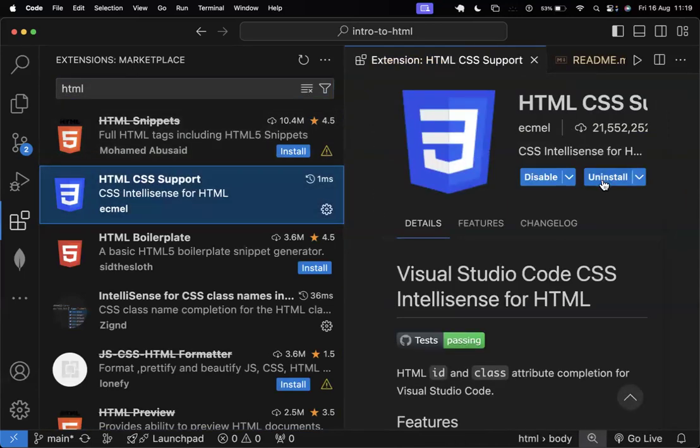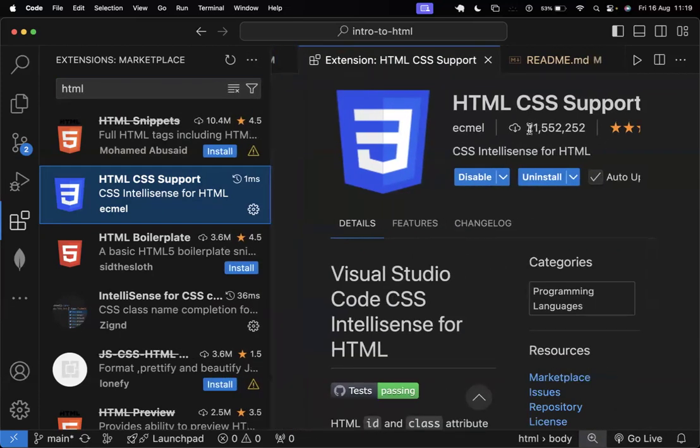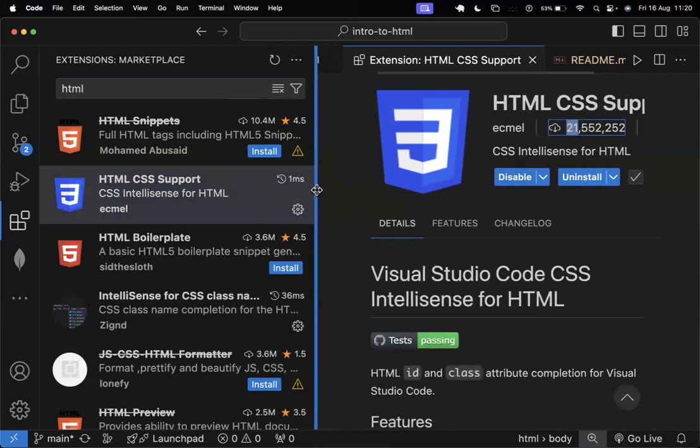Click on it and you will see install. Click on install. That one will be installed in your VS Code. This is going to give you some suggestions, or what we call IntelliSense, for HTML. Some simple descriptions, some auto suggestions, and some auto completions, and so on. You can see this is a very useful extension. It is used by 21 million, which means at minimum we have 21 million developers worldwide using this.